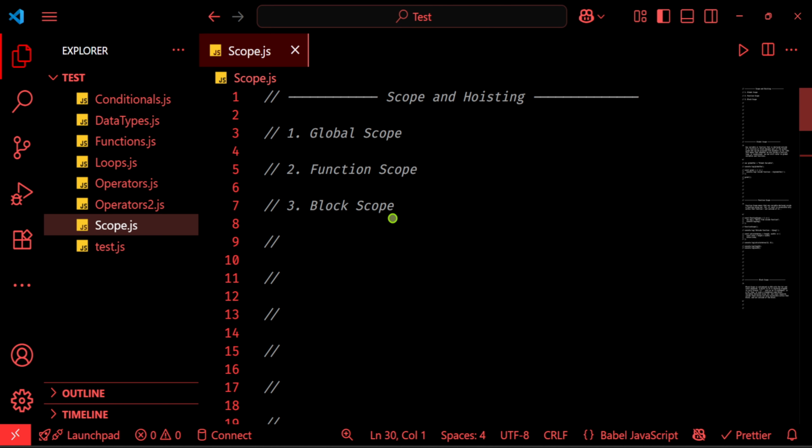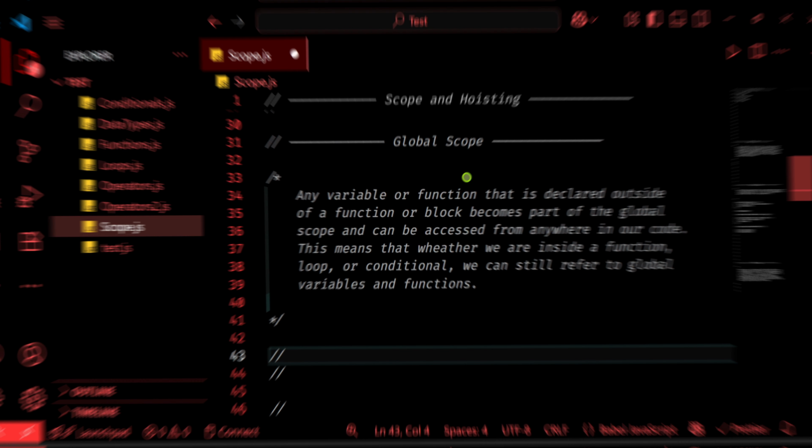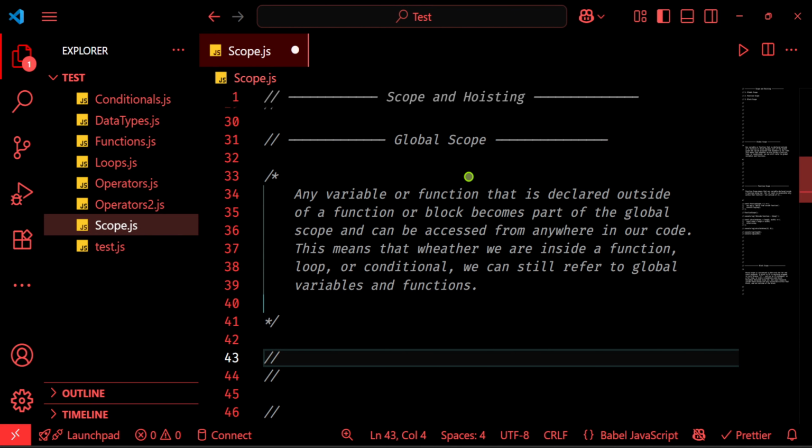Hoisting is a very unique behavior in JavaScript where the variables and the functions are moved to the top of their scope during the compilation phase. If you have ever seen a reference error or wondered why a variable is undefined before its declaration, at that point hoisting is the key to understanding why and how. So stick around, because mastering these two topics will give you a strong foundation for advanced JavaScript concepts. So let's get started. Let's start from the global scope.